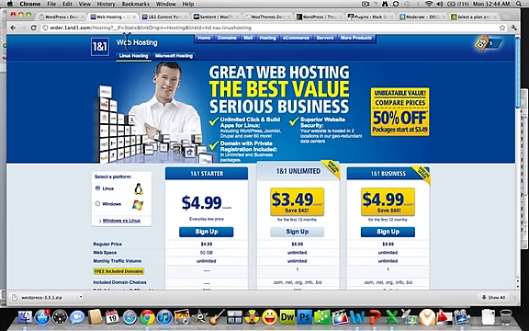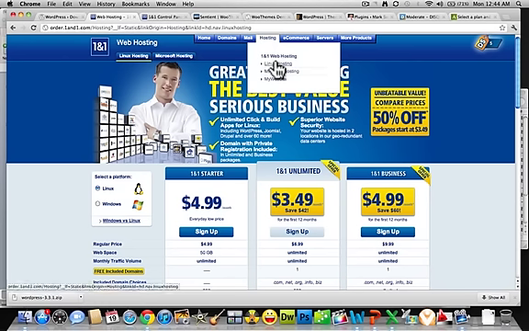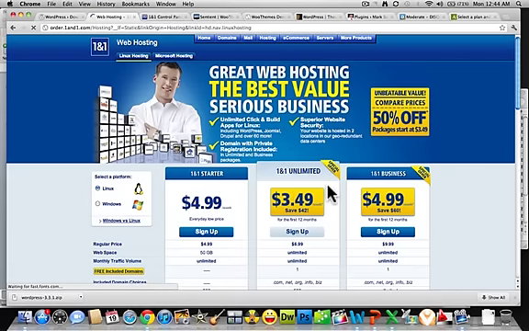But okay, what you want to do with 1and1 is make sure that you get a Linux hosting server. WordPress is built on Linux. 70% of the internet is built on Linux hosting servers. Whether you're using Joomla, WordPress, or any of these other open source content management systems, make sure you get a Linux hosting server. As you see here, I think I clicked that.